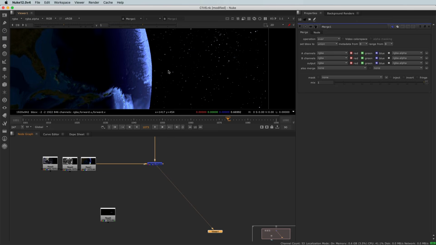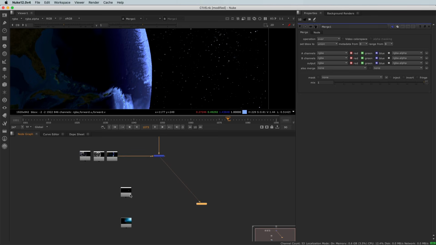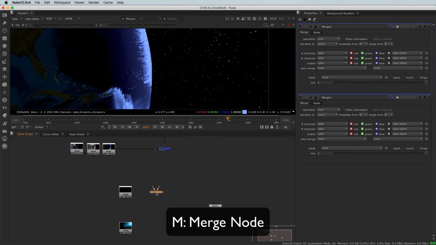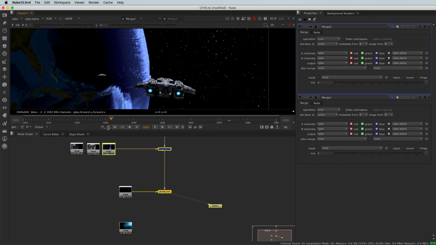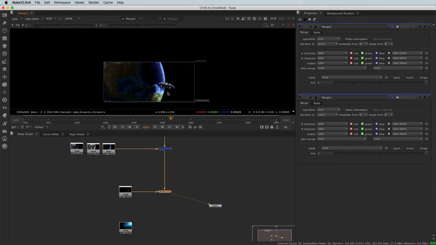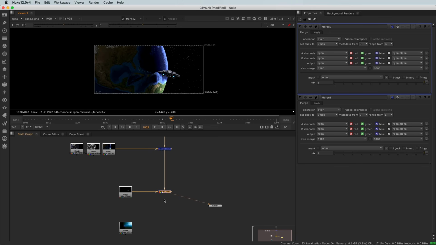Okay, I will repeat the operation with the ship now. I will create another merge node by using the hotkey M this time and connect the ship in A and the result of the previous merge in B. And now we have the ship on top of everything. Great. Okay, now in the next clip, let's discover how to use different fusion modes with the merge node. See you there.